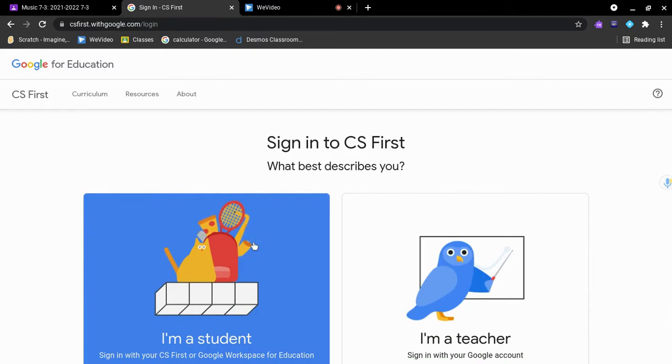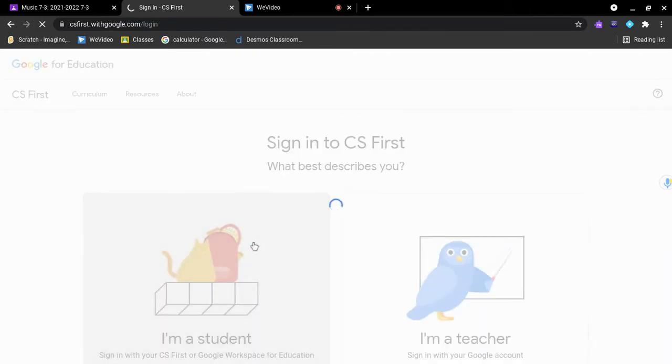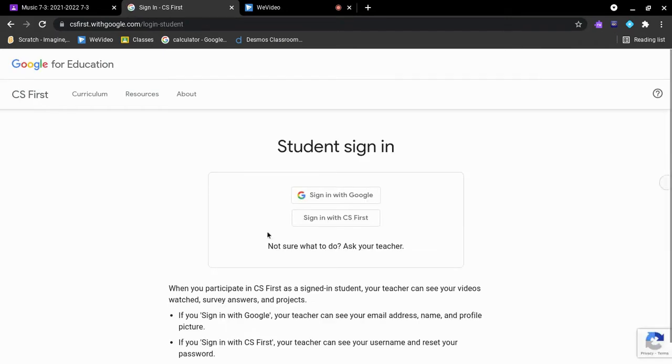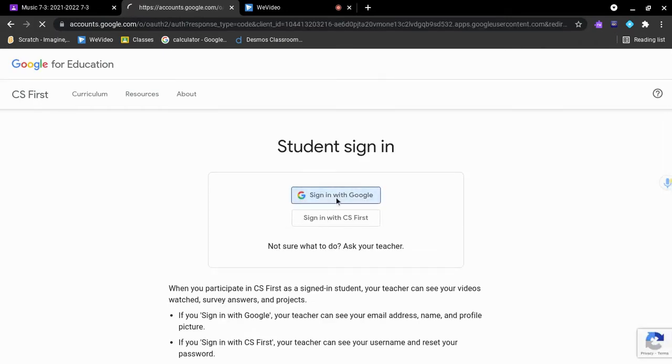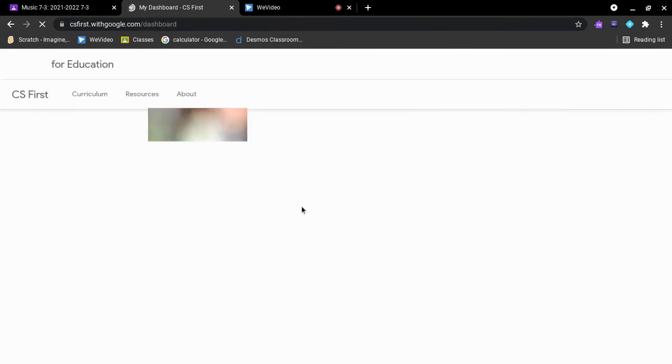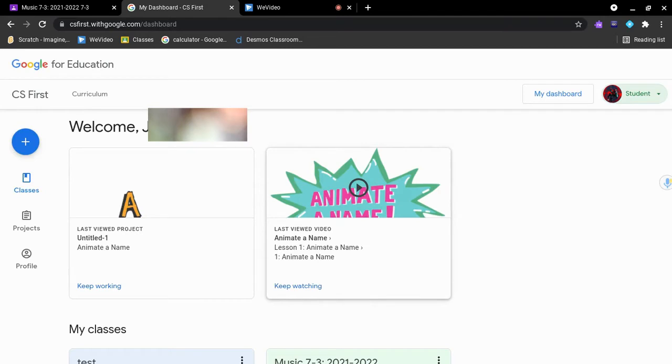Then you're going to click I'm a student. And it's going to prompt you to choose your WRDSB Google account. Sign in with Google. There it is. And then when it loads up, it's kind of a little bit cluttered. But what you're going to want to do is you're going to see a project called Animate a Name. Please click on that.